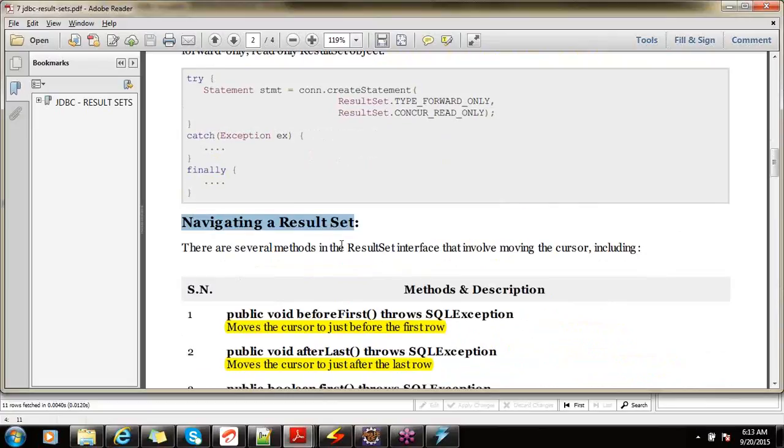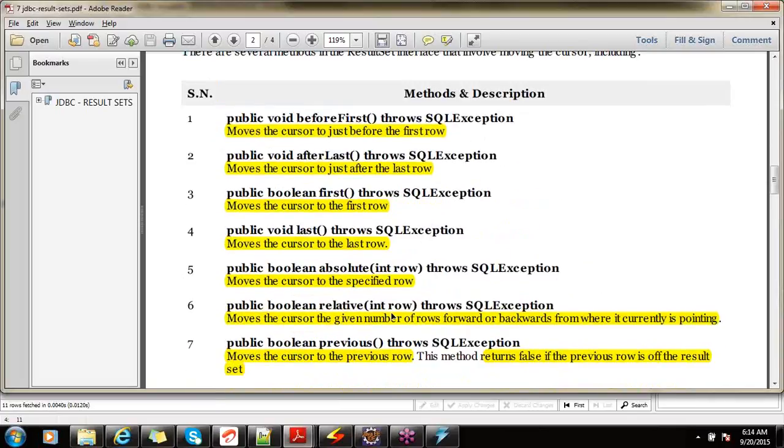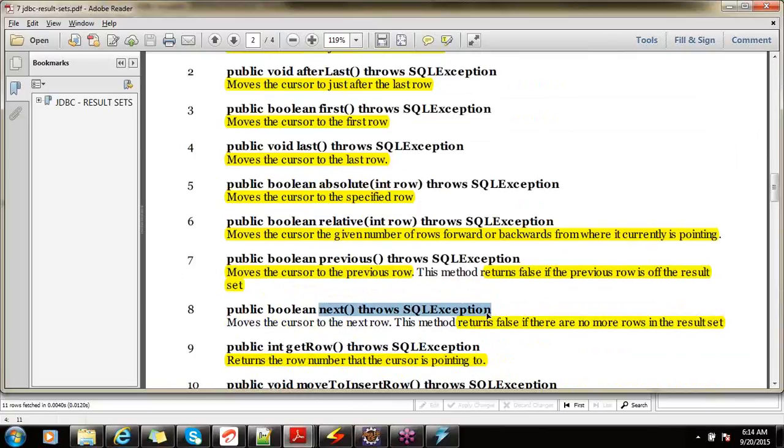Navigating the result set, of course, which we have done with next. Observe that the next method throws the SQL exception. There are chances that this next method may throw SQL exception. It moves the cursor to the next row. The method returns false if there are no more rows in the result set. We have been using this, right?